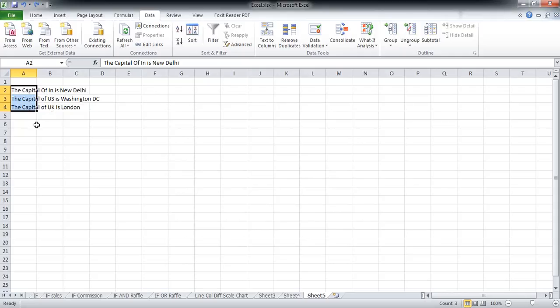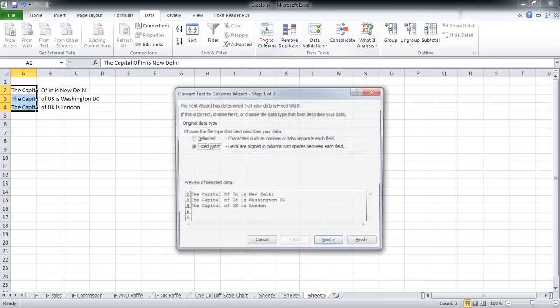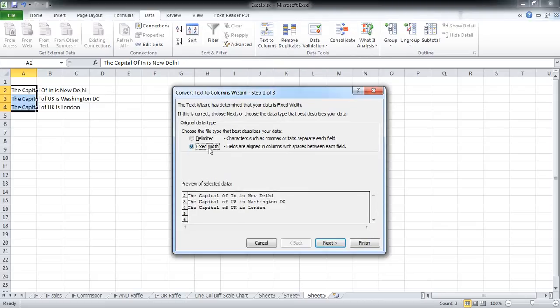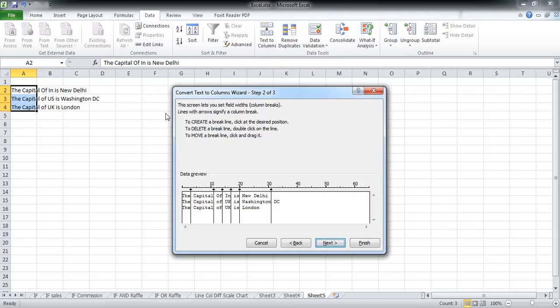Now, again, the target of this video session is that I want to separate the individual words from these sentences into different cells. To achieve that, I again select the whole data, go to the text to columns button over here, and select the fixed width functionality. Go on to the next button, and I will be presented with such a thing.